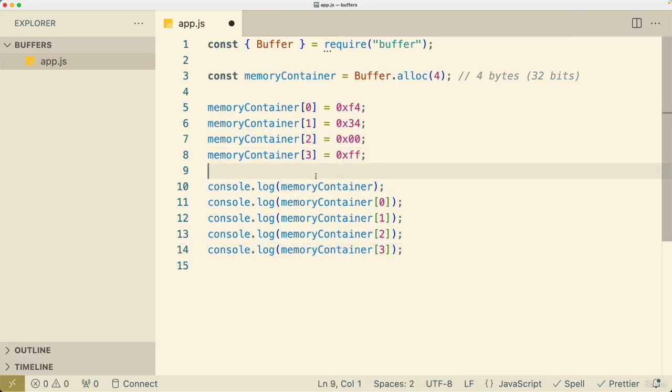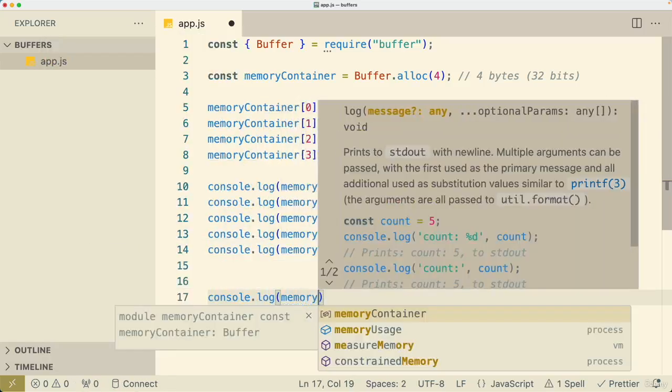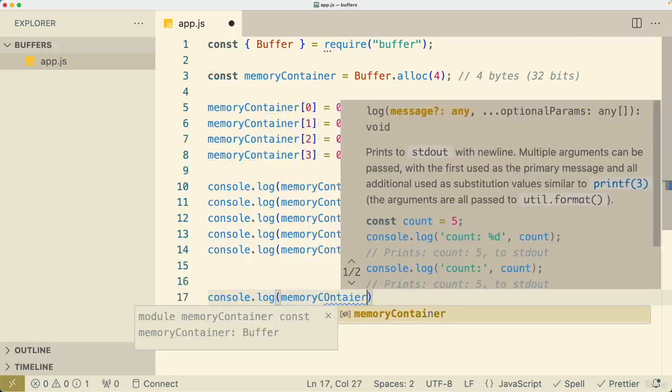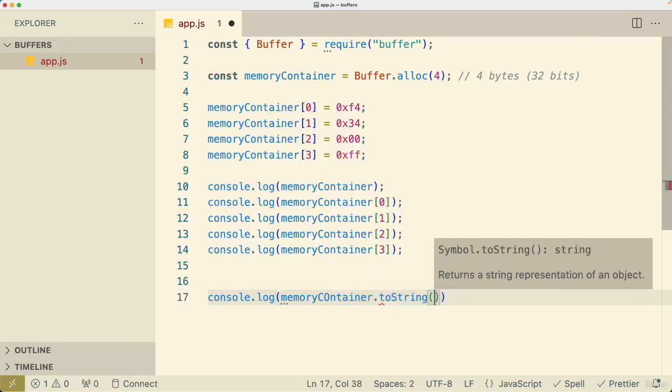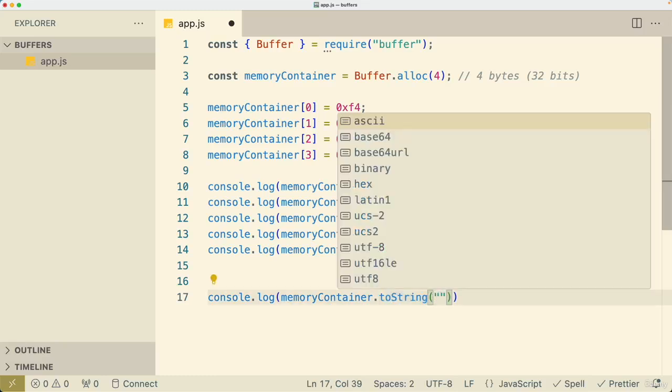And what I'm going to do now is log my buffer, but get all the zeros and ones straight out of it. We can easily do that. So I'm just going to say console.log my memory container .toString. And here in the toString, we've got this method on each buffer object. So on each buffer that you create, you have access to this method, which is called toString. But you have to specify how you want to get that.